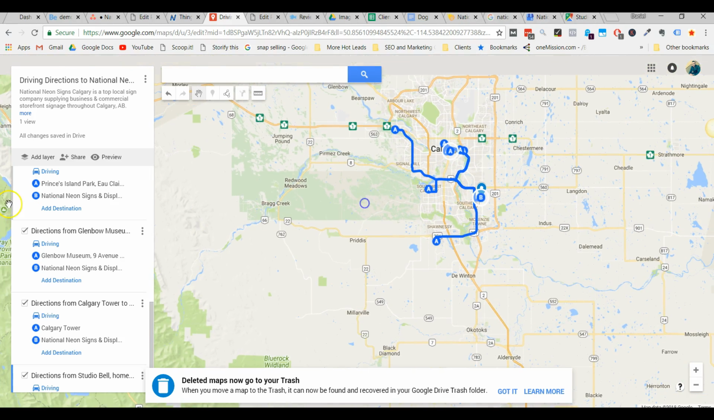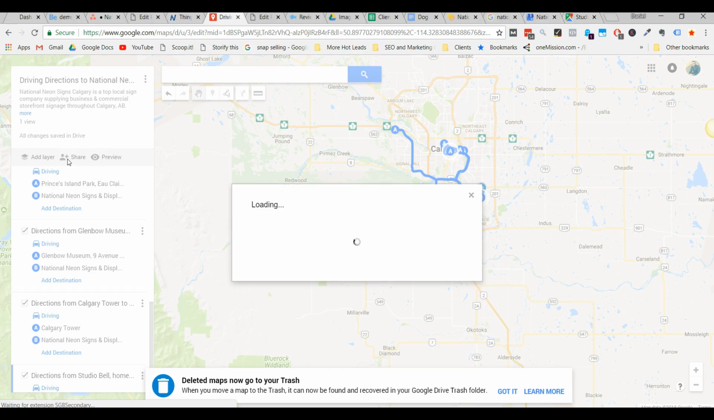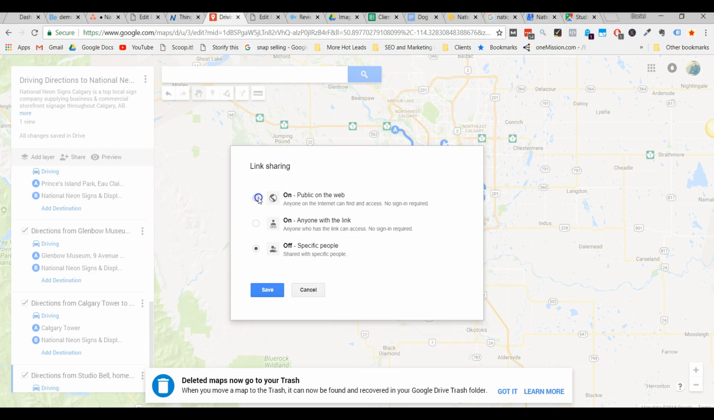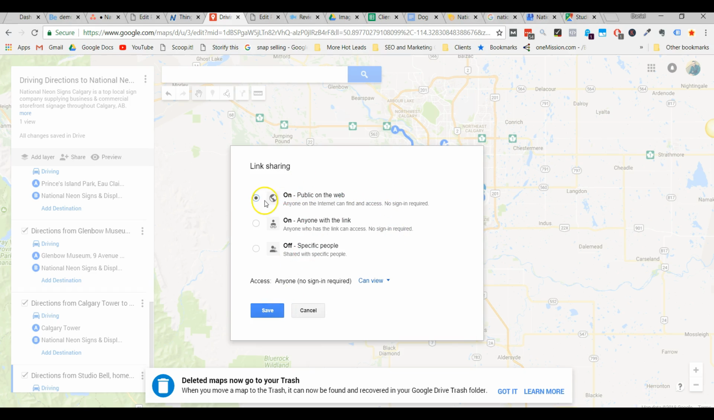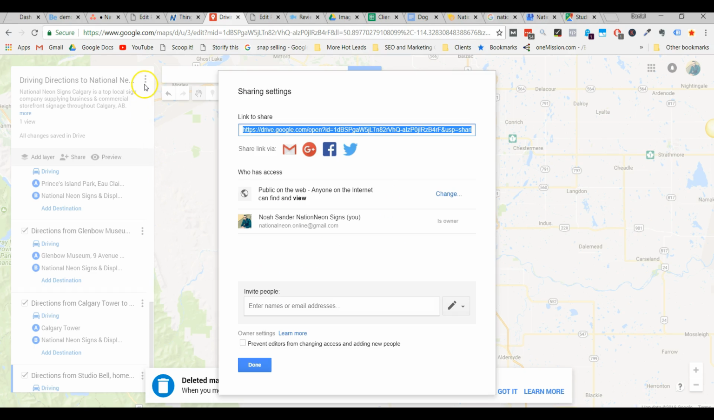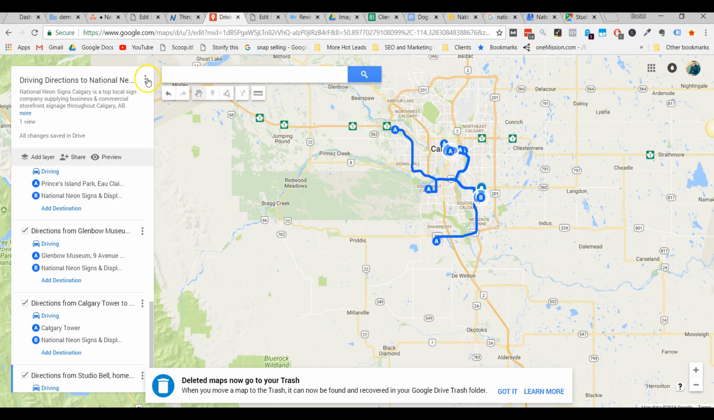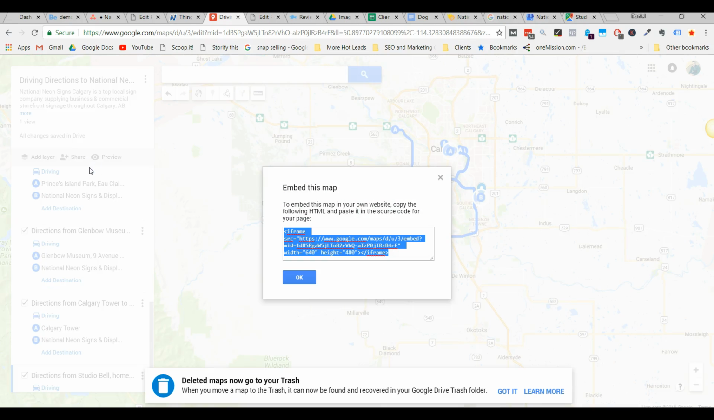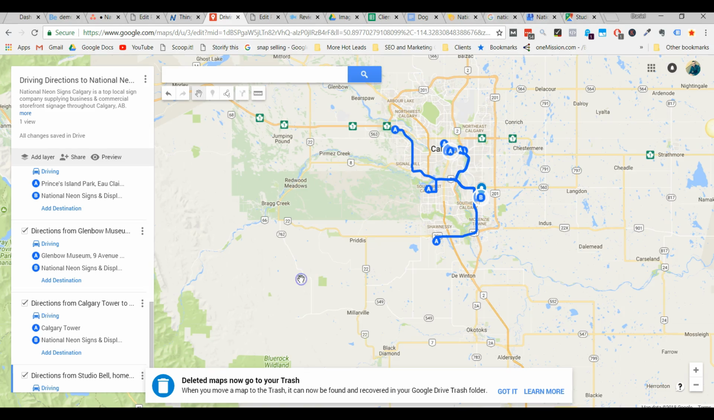And what we're going to do next is click share. We're going to make this public. I click change, I click on public. Now we're going to go done. We're going to click on these three dots up here. I'm going to do embed on my site. We're going to copy this.